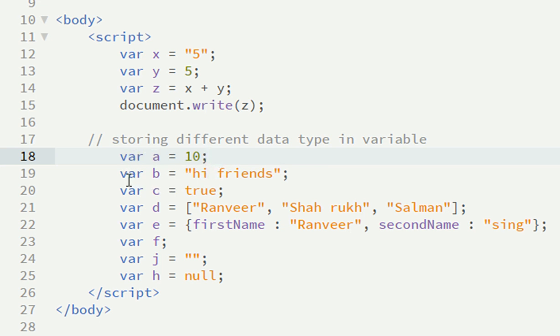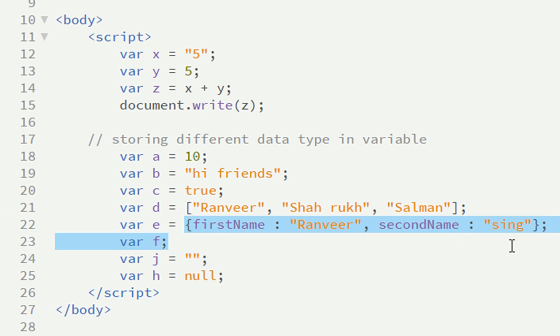If you want the data type of a variable to be string, just set the value of the variable between double quotation marks. Type any text you want to be the value of the variable. If you want the data type of a variable to be Boolean, just set the value of the variable to true or false. If you want the data type of a variable to be array, just type like this. If you want the data type of a variable to be object, just type like this.